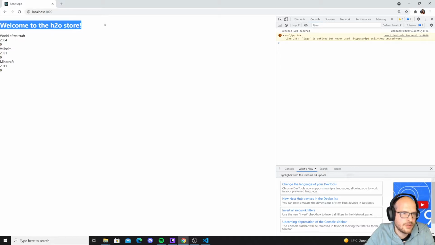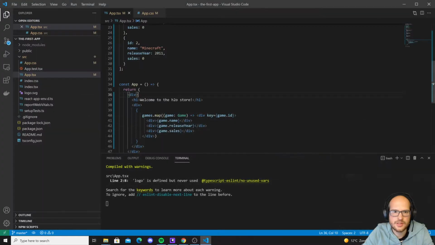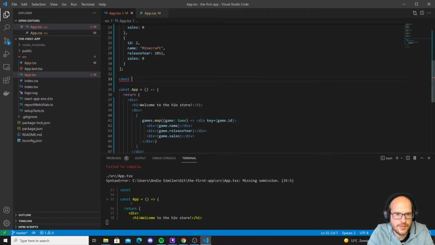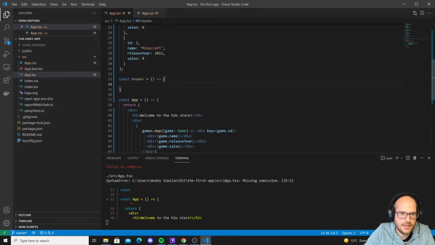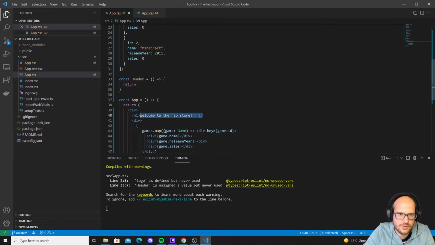For example, here, the header, we will make the first component. So let's go back to the code and make a nice little component out of this. This is const, and we make it the Header component. And we just return this piece of code. We just cut it and we make a component. So now we have the component.